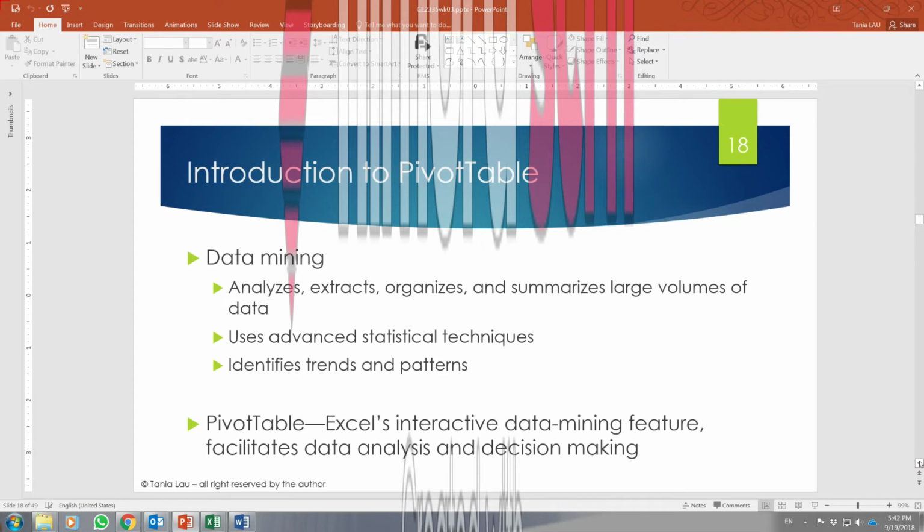Whenever we talk about pivot table, we oftentimes mention something related to data mining, because it is a very good tool to do very simple BI and data mining. Data mining actually analyzes large volumes of data, uses advanced statistical techniques, and identifies trends and patterns. Pivot table in Excel has these interactive features, data mining features, so we always use pivot table to do simple data mining and business intelligence things in Excel.